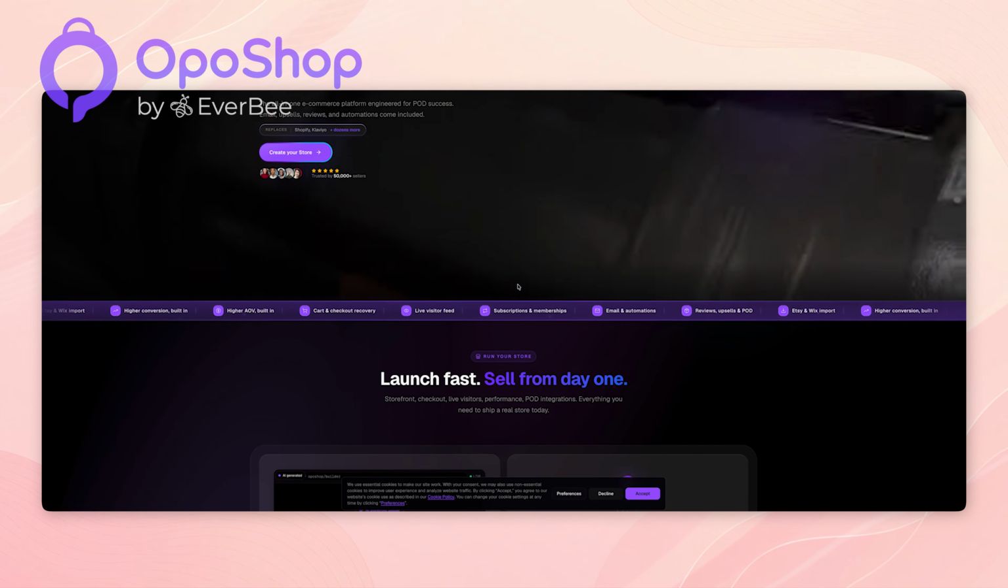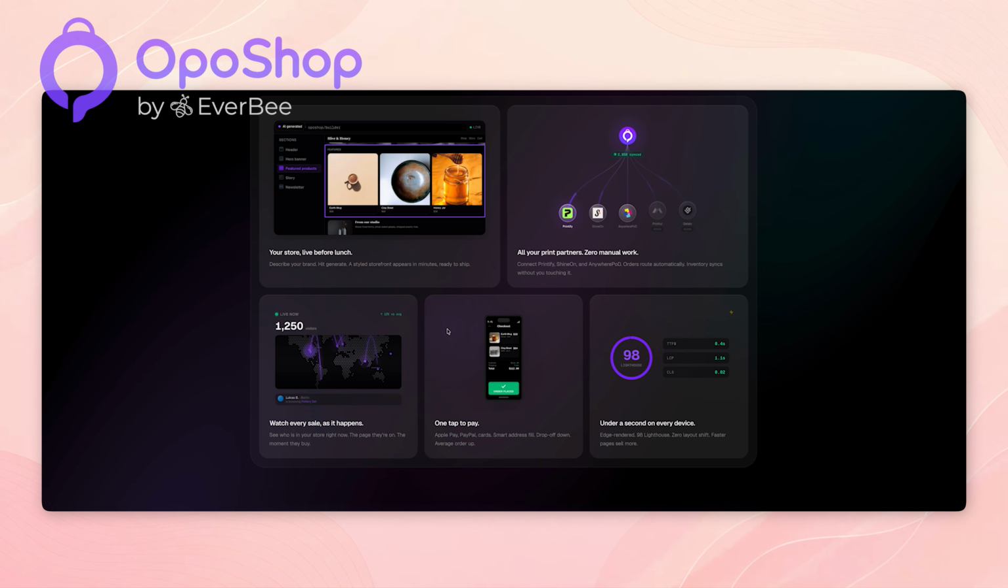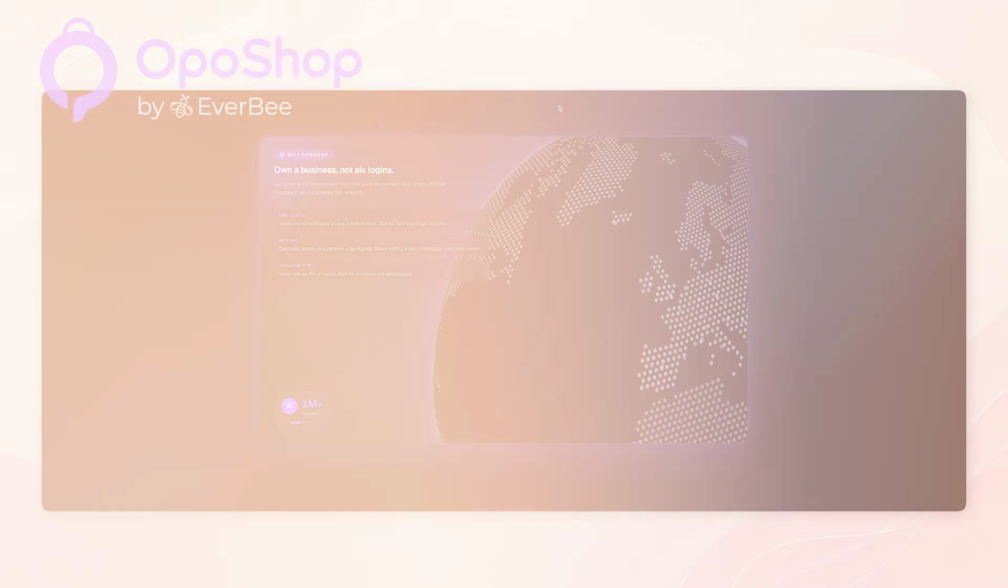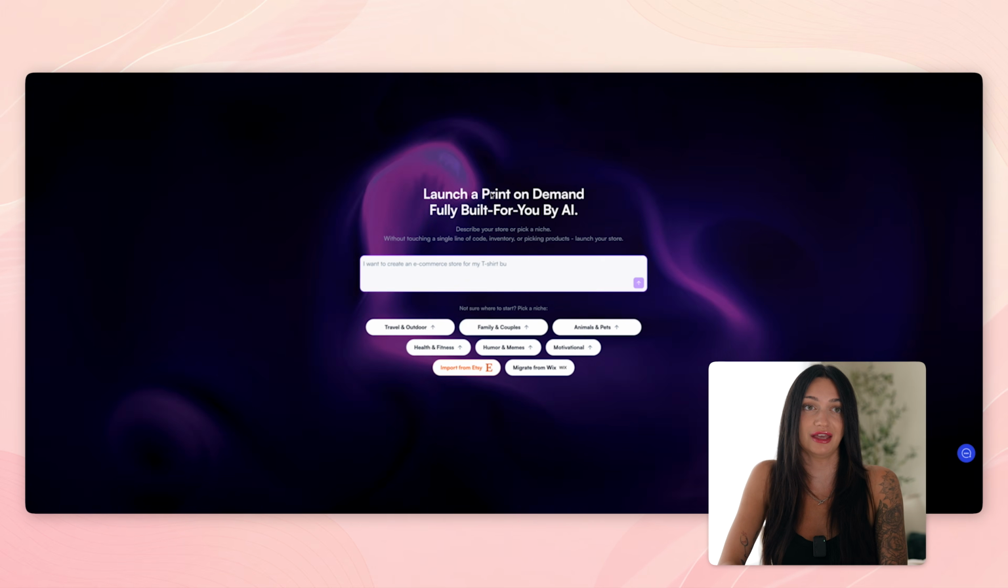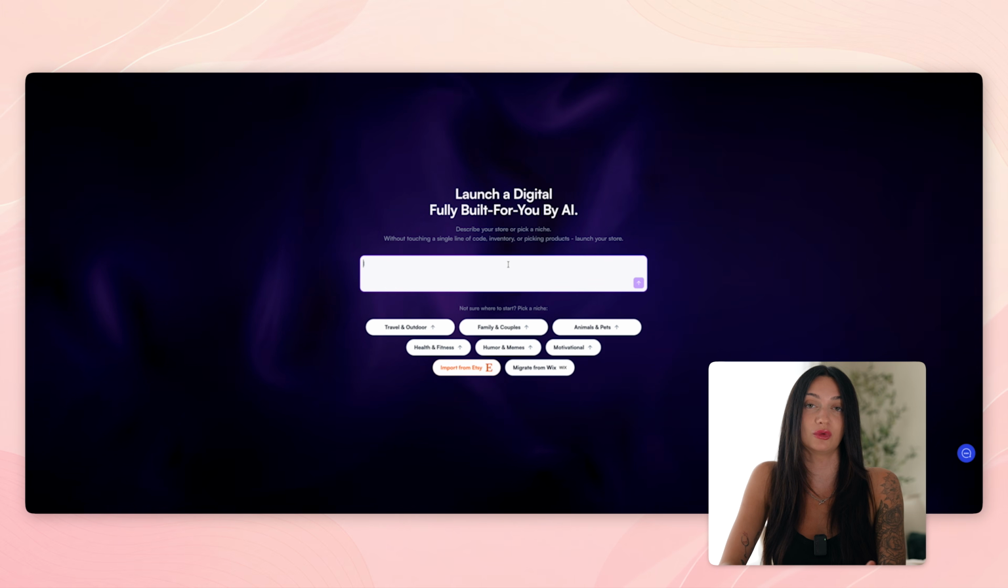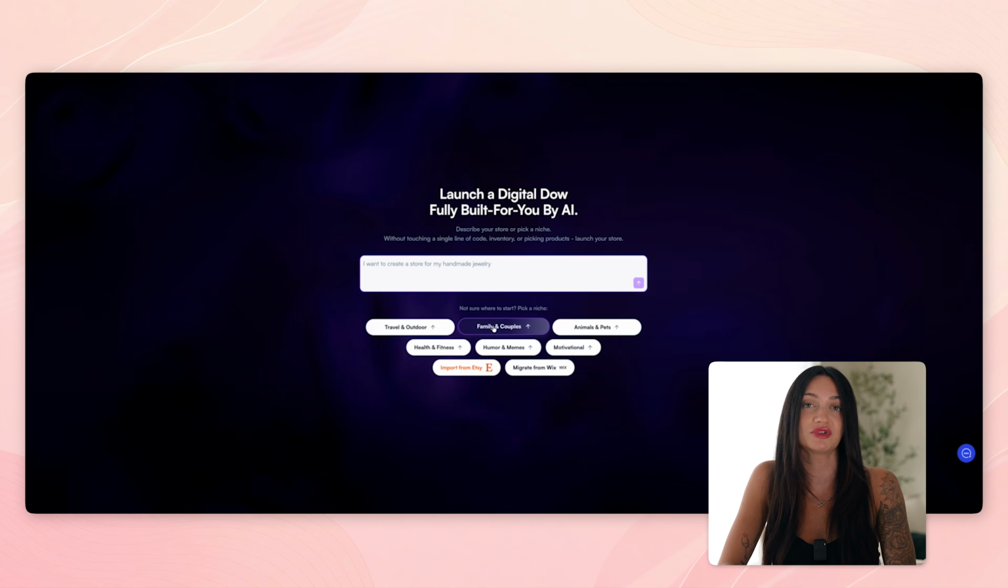Now, Shop is a way that you can literally tell the AI exactly what you want to sell and what you want to build your store around, and it will create it for you. All you have to do from the home page is click this, and then you can actually type in exactly what you want to create your store around, and it will do it using AI. And you may notice too that below there are some niche options as well.